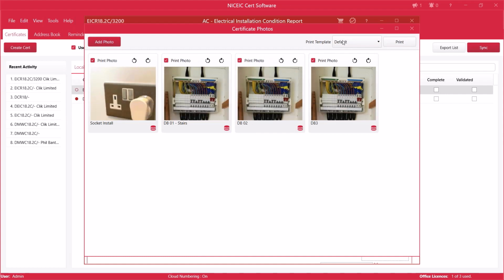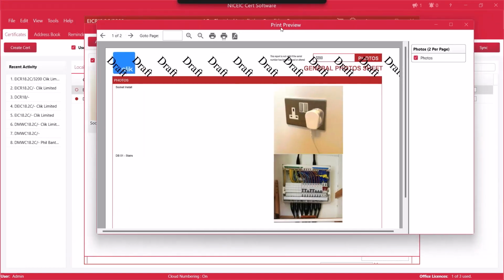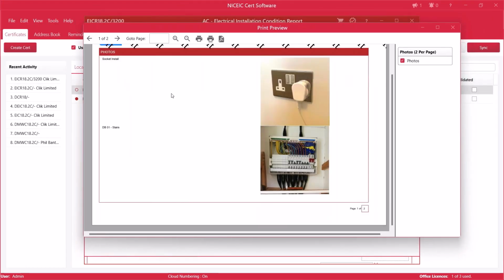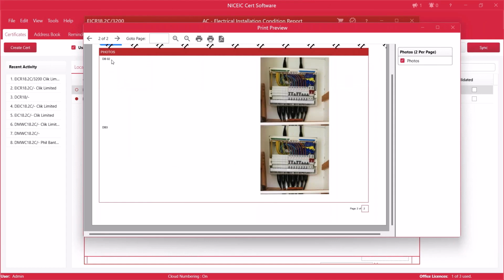The other thing you've also got is your print template. My default was set to 2 per page, so I don't really need to mess around with it, but you could if you wanted to. You could say, actually, for this particular certificate, I want to print 4 per page, so they all come up on 1 page. However, I've done 2 per page as my default. It's entirely up to you. Now, you can also just click on print and print your photos, and that's the only thing it prints. So socket install and DB1 stairs, and then you can go to the next page, DB02, DB3, and you can just print your photos if you want to.